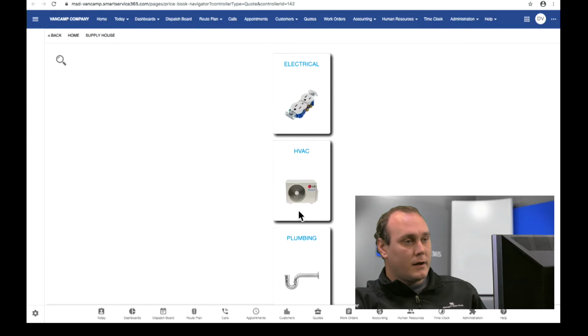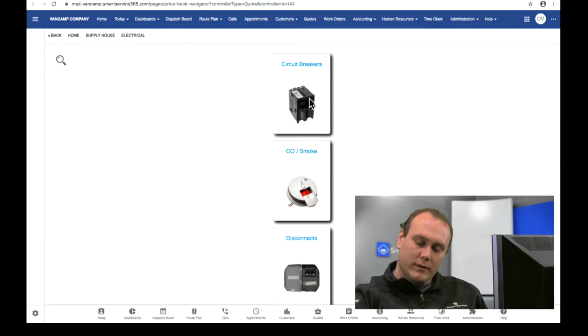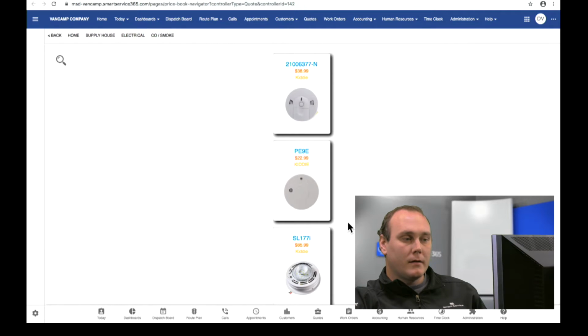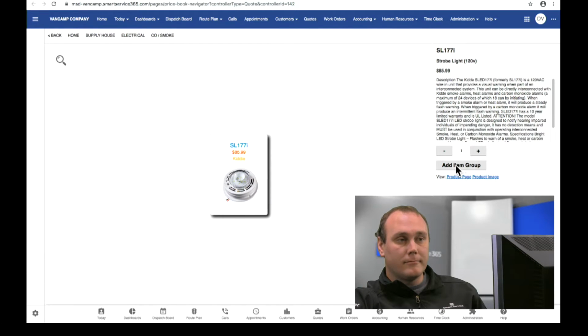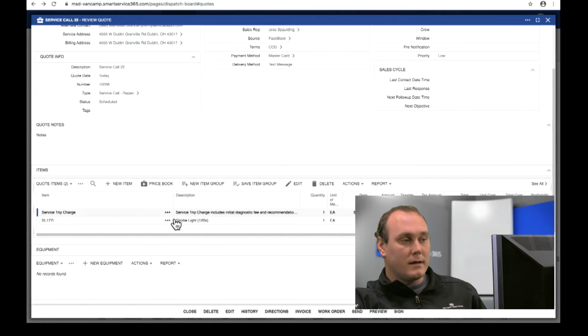So I'm going to come over here and say I want electrical. And you work this just like a family tree. You just drill down until you get the part that you need. I need smoke detector. And this is great if you don't know the exact model number, because then your technician can line up the picture and select the right one. And then just add it. Now I'm going to do that and hit back, and as you can see, there's the item that we needed to add right there on that quote.